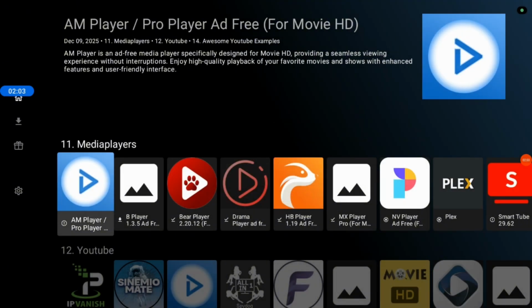But the minute the download is complete, hit the install button that automatically appears and you'll be able to install this app straight into your app library with no issues.